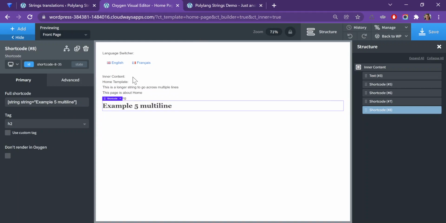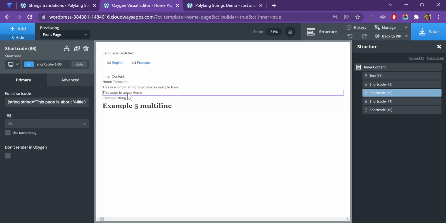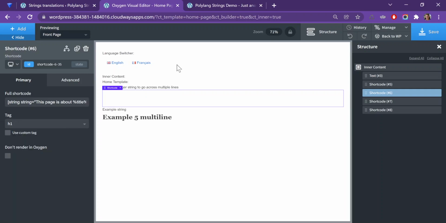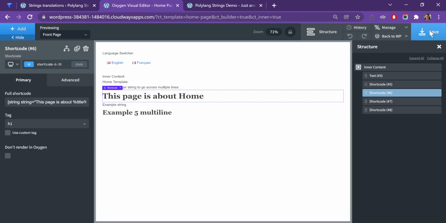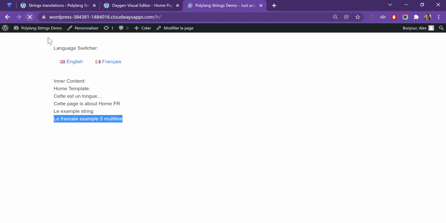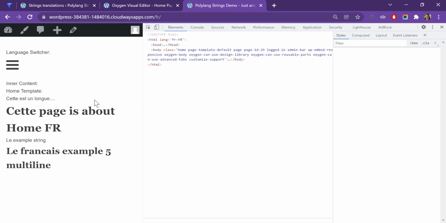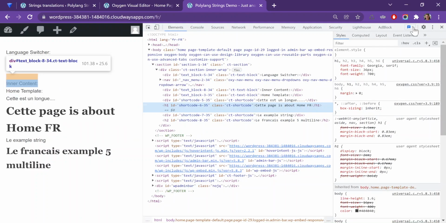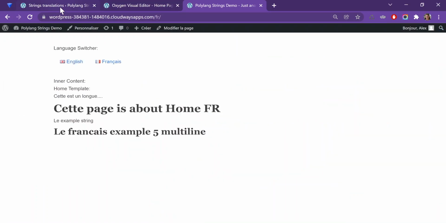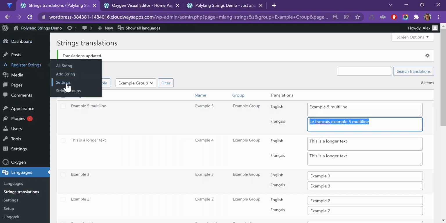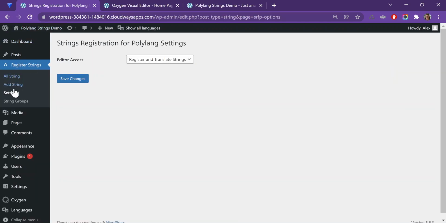And this is especially useful if you're using the title placeholder. So you could make that, for example, the H1 of the page. And there it is as an H1. And then you could obviously style it with Oxygen however you normally would do. The final thing to show you is the settings here under Register Strings. We've got some settings depending on what you want the editor of the site to be able to do.